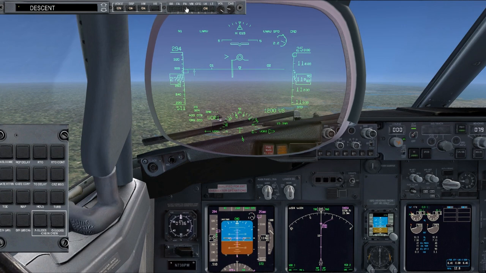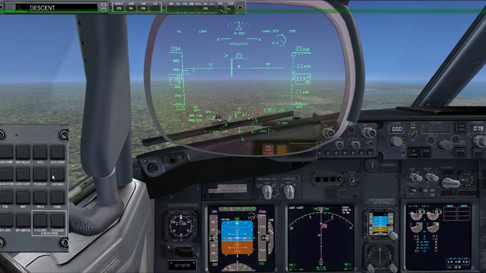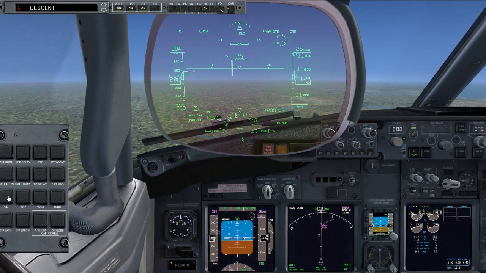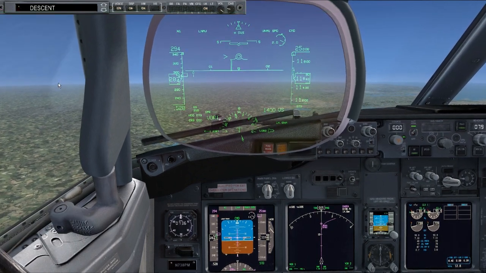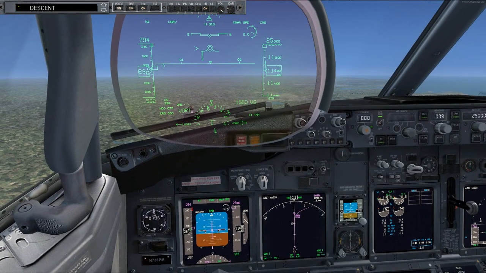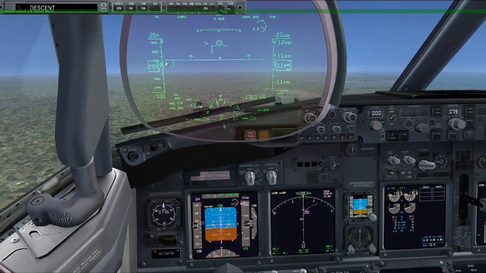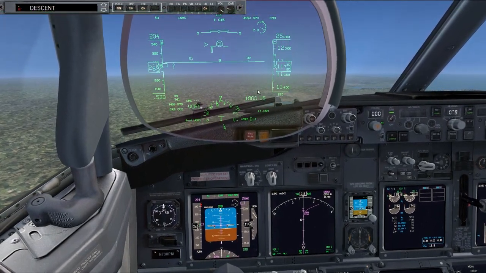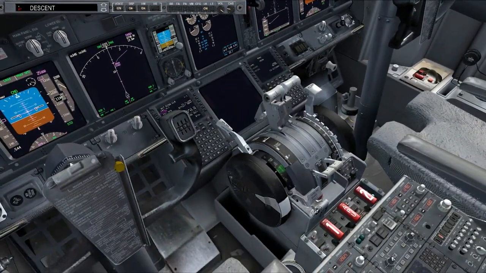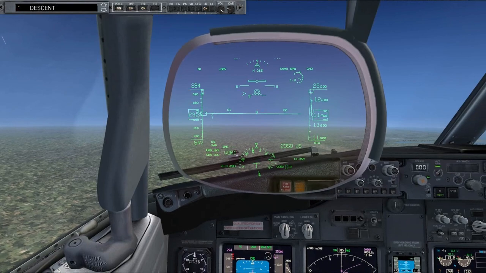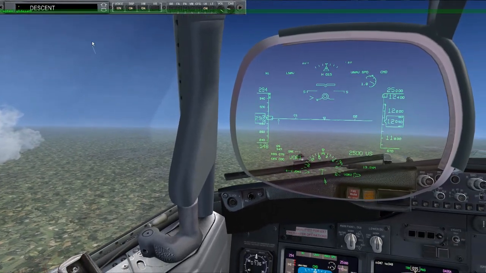Oh, nothing yet. When we get to the top of the climb, then we can go speak to the passengers and tell them that they can go pee or whatever else they want to do. Aircraft's accelerated now above 250 because we're above 10,000 feet. It will take us no time at all to reach 25,000 feet. Life is good.